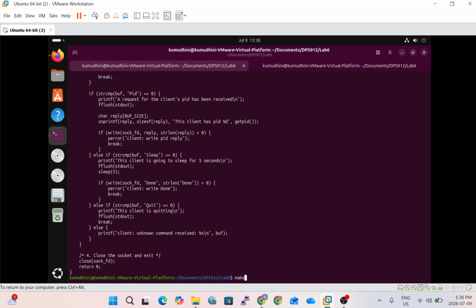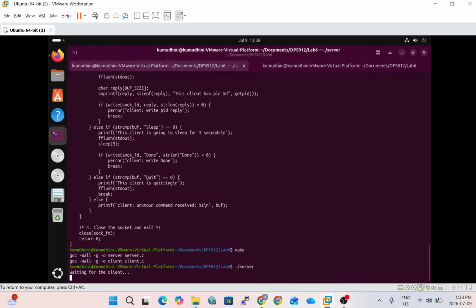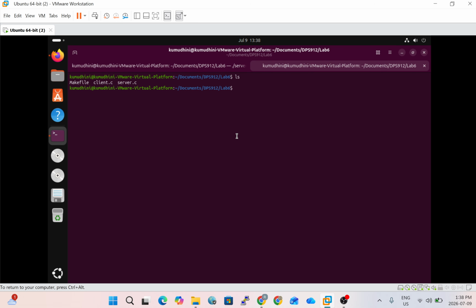Let's firstly run the make command to build both the files. And now let's execute the server file. So now we can see that it's waiting for the client. So we open another terminal and now we execute the client program. So a request for the client's PID has been received. This client is going to sleep for 5 seconds. So if you noticed, it slept for 5 seconds. Then the client is quitting on the client side.